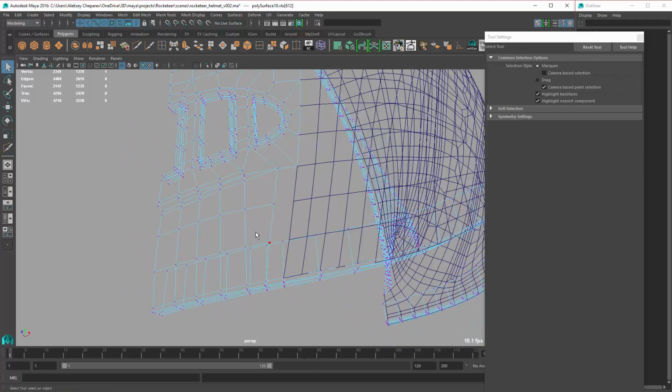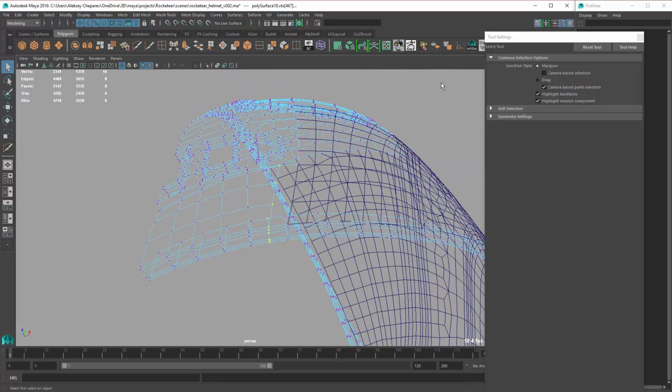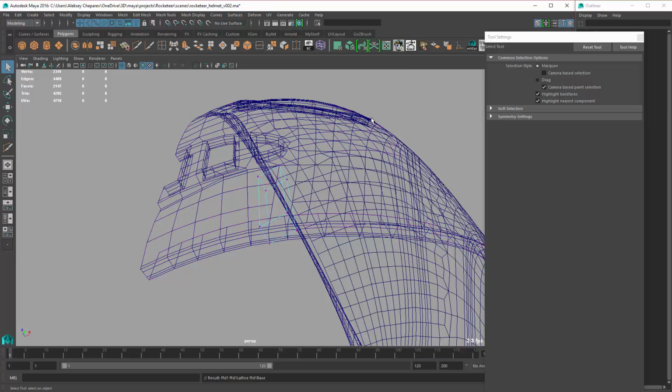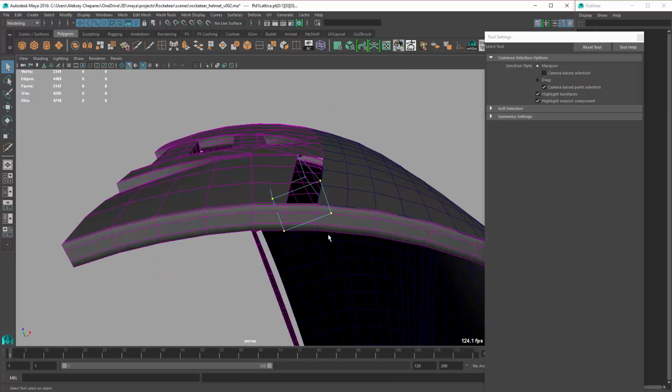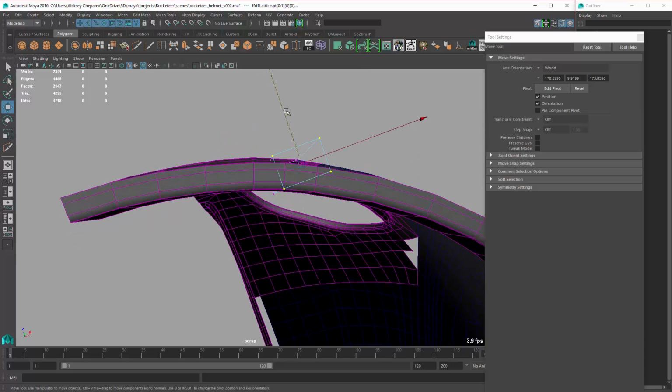Then what we need to do is round this out. So I'm going to select up to here. I'm going to add a lattice, because now I can select the bottom lattice points here and then just move that up slightly to give it this curvature.